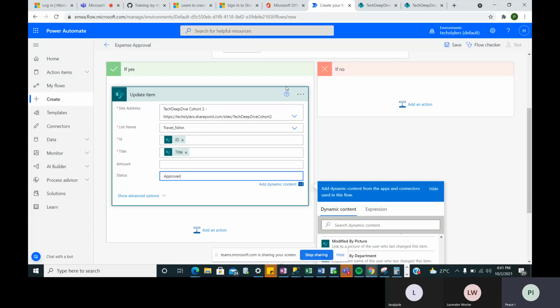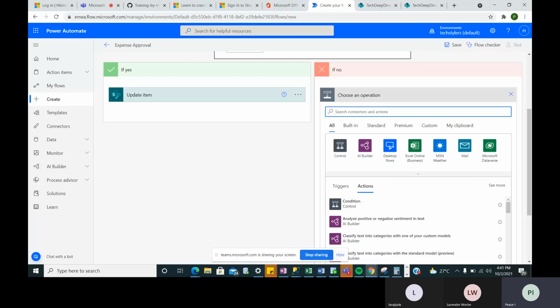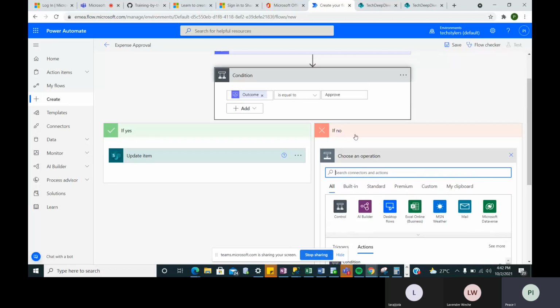So what I can do is, once I'm done doing this, so this is just to update this item. I also want to add another one at this end to also update the item. So this is if no. That means, is the outcome equal to approved? If it's no, we want to do whatever is here. So if it's not approved, it's most likely rejected. So if it's not approved, then it's rejected. We also want to update the SharePoint list to say, this item has been rejected.